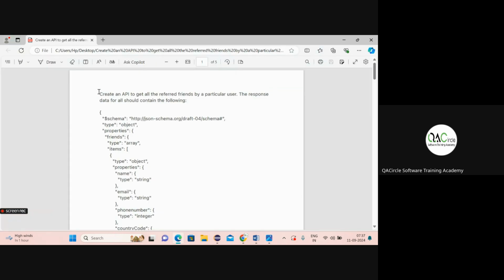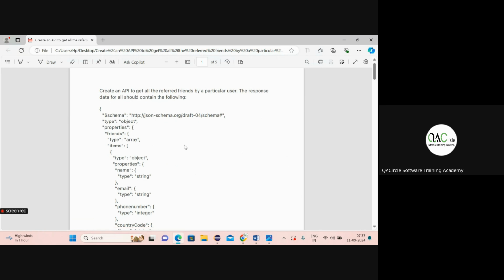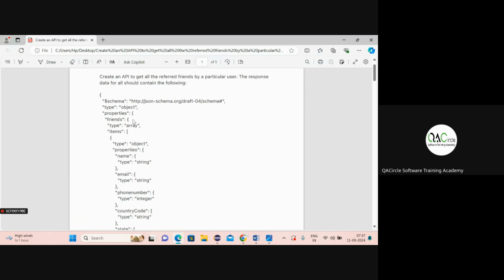Create an API to get all the referred friends by a particular user, that is the I1 user. The response data for all should contain the following. So this is the schema for that particular API. What is a schema? A schema tells us what attribute should be present and what should be the data type of that attribute.